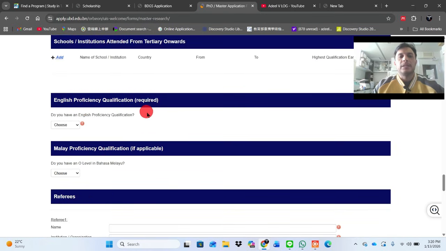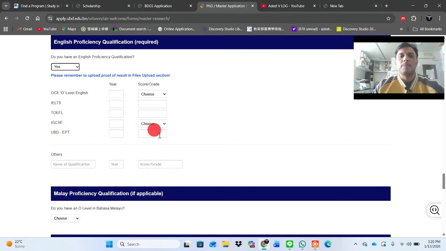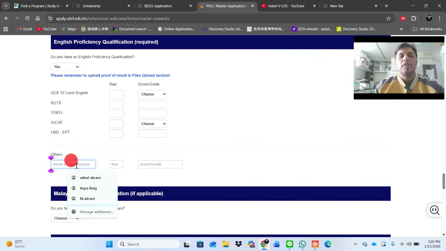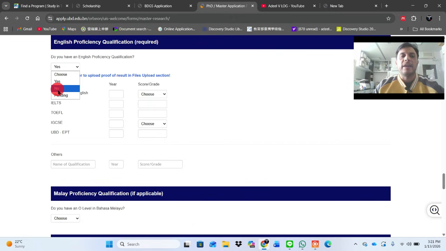Next is English proficiency qualification required. If you have it, just click yes. If you don't have it, you can put no. For example, if you put yes, then you can provide details, like if your English is O level, IELTS, TOEFL, IGCSE, or UBD EPT, you can put it there. If your English qualification isn't listed, for example Duolingo or PTE, you can click here and write your score, and you can upload your document in the document section. Otherwise, if you don't have any, just click on MOI, or you can click no.